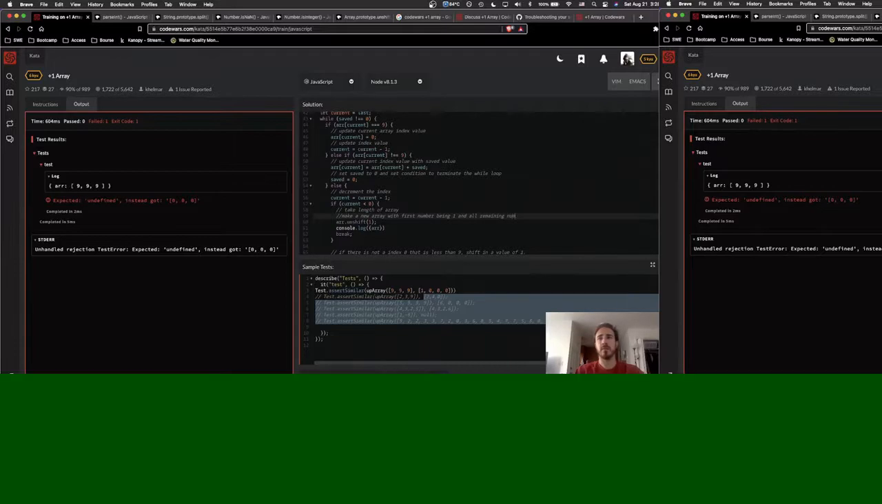Oh, let's see. I haven't modified any of the other values. What I could actually do is take the length of the array and make a new array with the first number being 1 and all remaining numbers being 0.